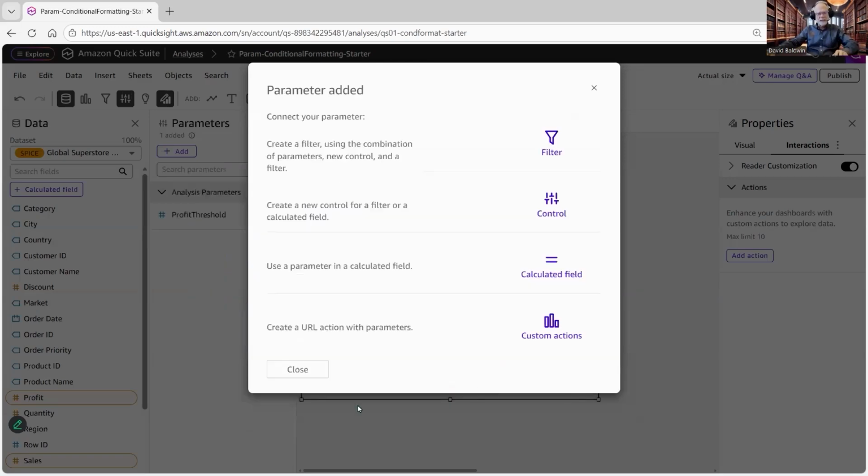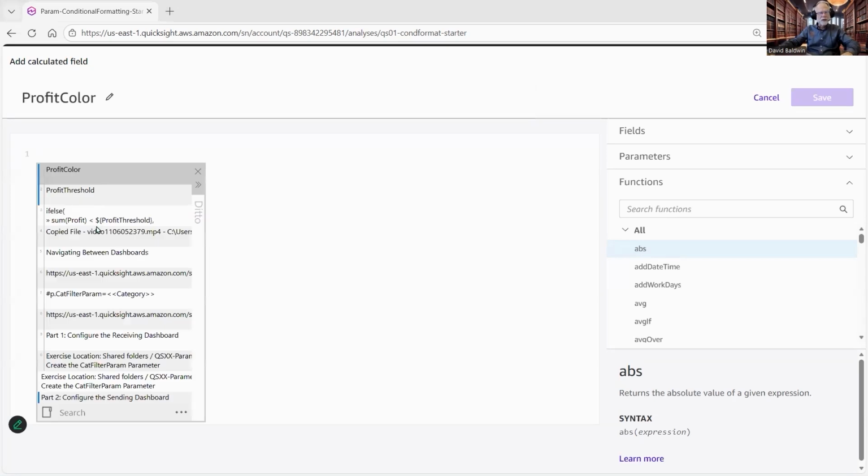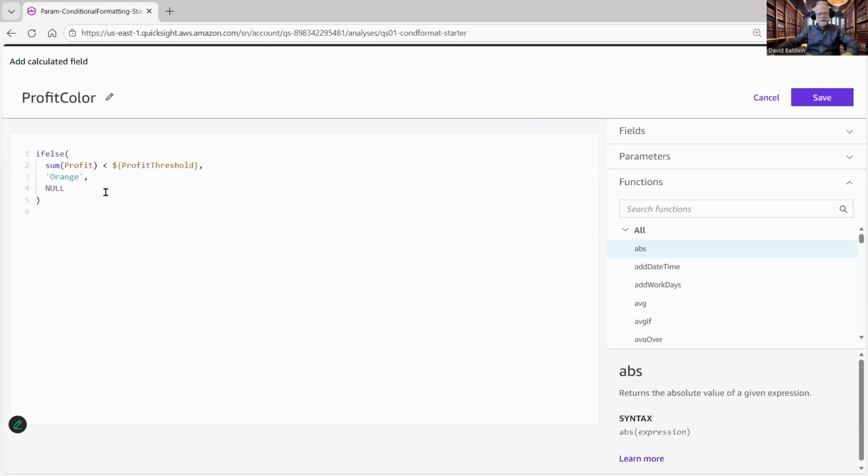Within the resulting dialog box, I'll select Calculated Field, and that will bring up a Calculated Field window. The calculation is going to be called Profit Color, and I'll enter the calculation as an if-else statement. If-else, sum of profit is less than profit threshold, notice the reference to the parameter we just created, then orange. So notice that I just have the string value orange.